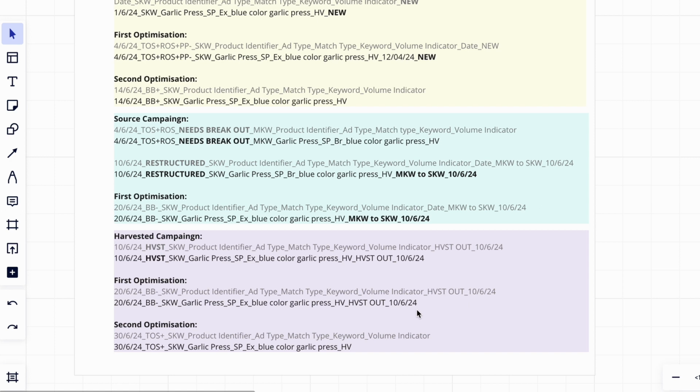Now let's say if you want to optimize this campaign after a couple more days, so this is going to be your second optimization. At this point in time, assuming your campaign has been doing well with a lot of data, a lot of sales at an ACOS which is in control with good healthy conversions, then this is exactly how your campaign title should look like. So you'll have your date, and then your top of search place is your action, and then you'll have your single keyword campaign, product identifier, ad type, match type, keyword, and then volume indicator.